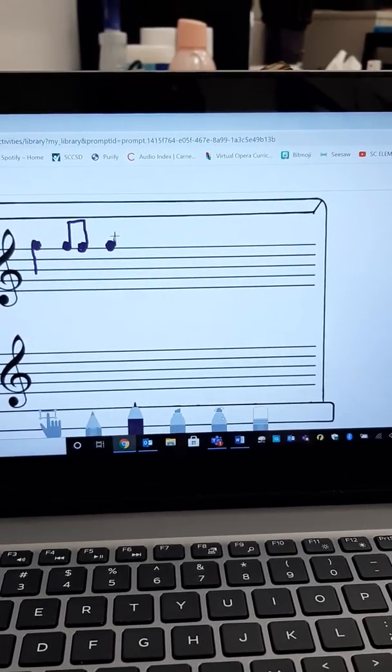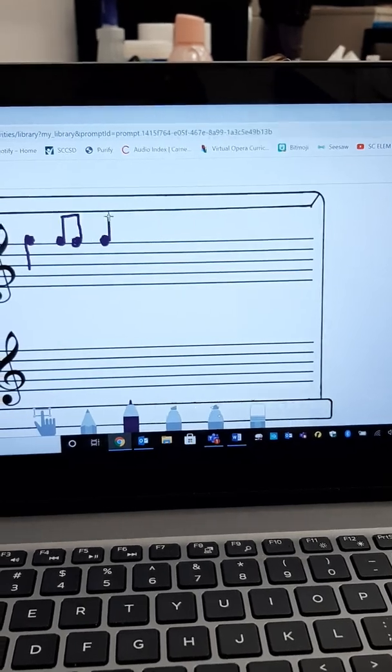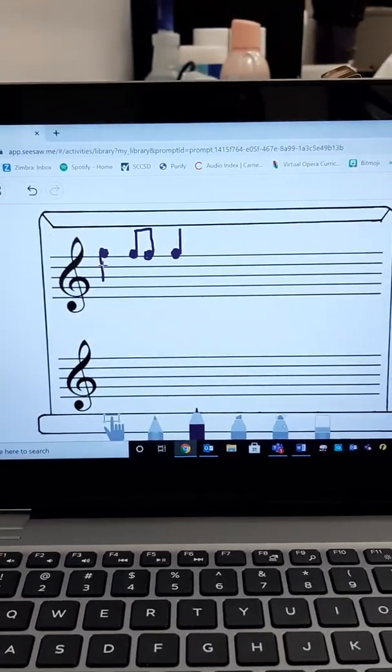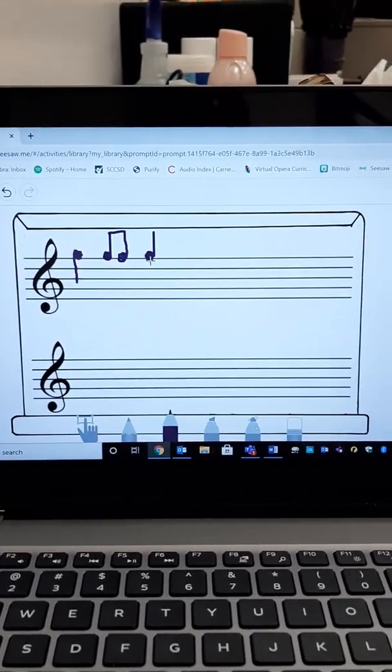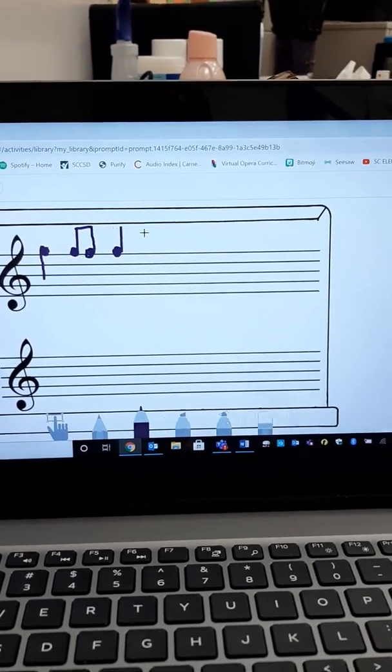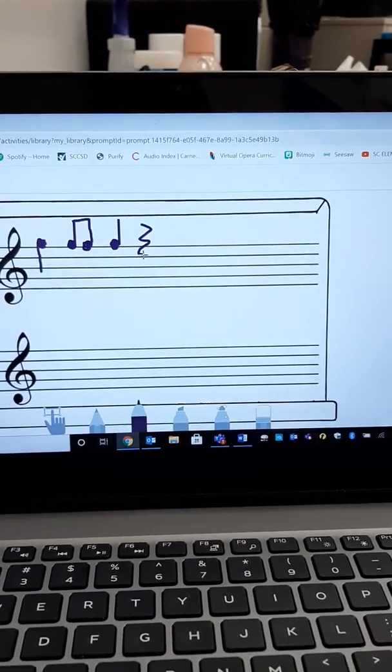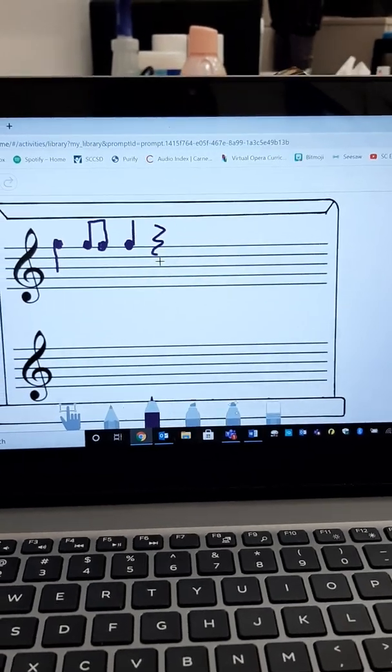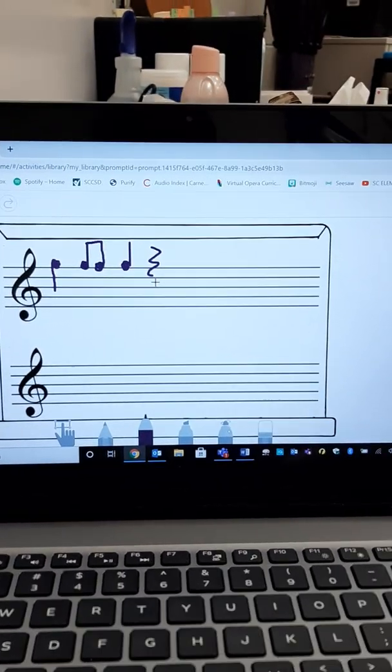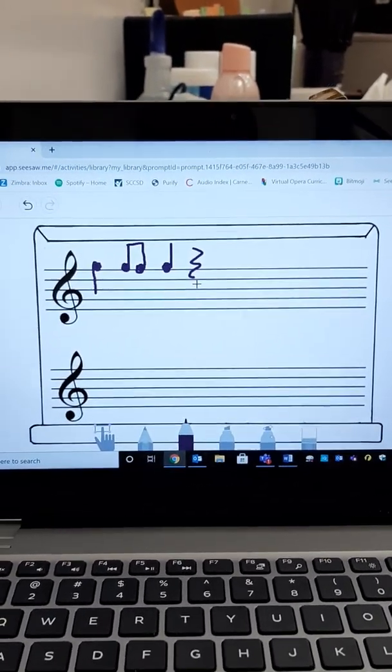Okay, so let's say I wanted a stem going up. So now I have do, due day, do, and let's say I just wanted to make a rest. There. So you just make any kind of a squiggle and that'll make a rest. All right, so I made do, due day, do, rest.